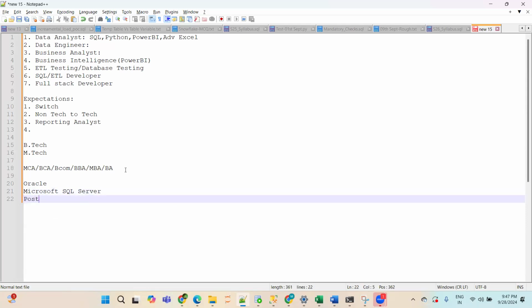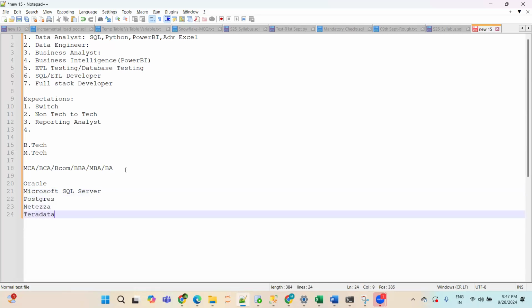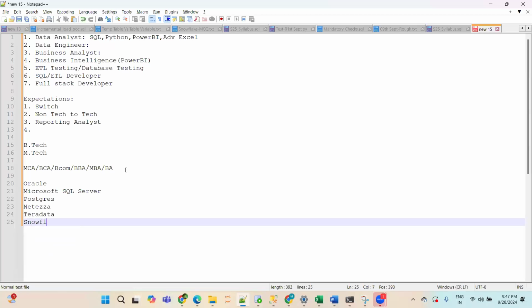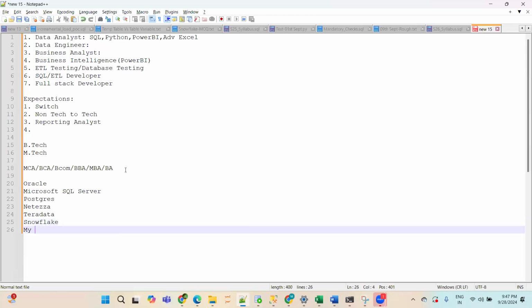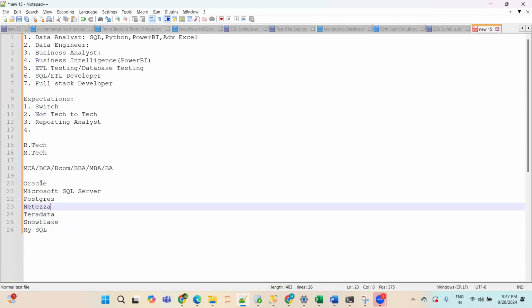Then you have Postgres. Then you have Netezza. Then you have Teradata. Then you have Snowflake. Then you have MySQL. I know most of you must have heard about one or the other database, but these are some of the famous databases in the IT industry. Now you must be thinking, and I know many of you have asked me this question offline: Tanvir, will you be teaching on Oracle, or on Microsoft SQL Server, or on Snowflake?